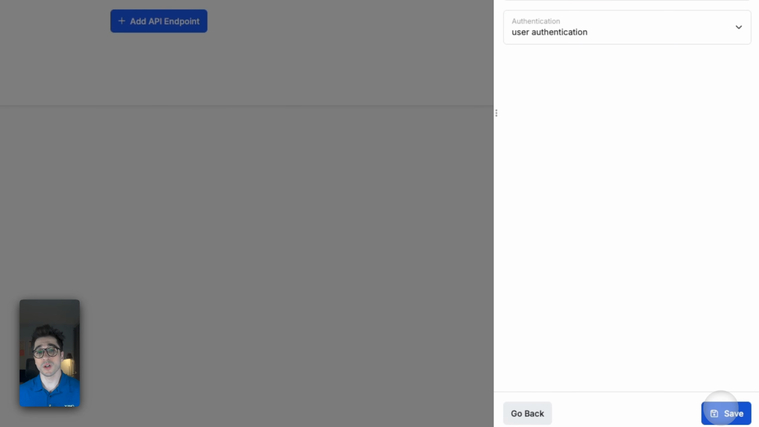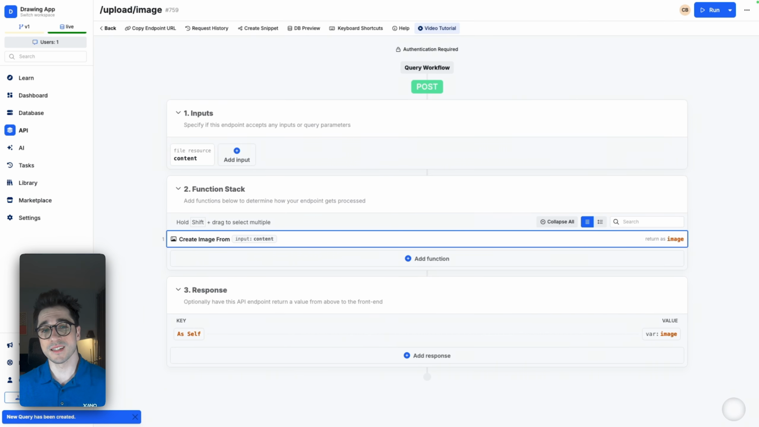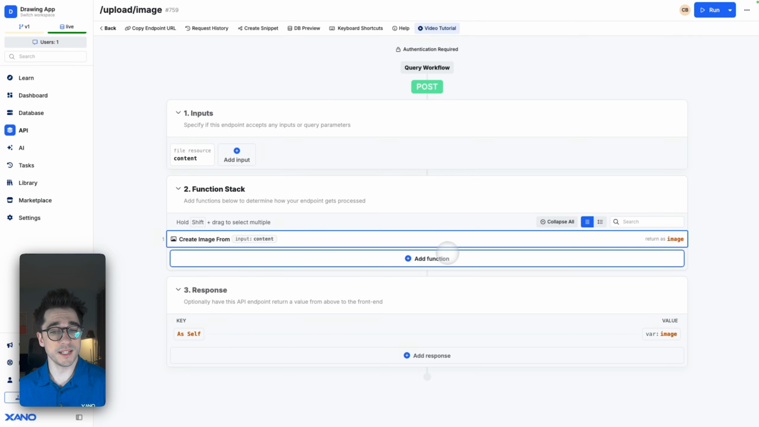This is going to be the endpoint where once I've downloaded that image, I can then send it to Xano. Well, it's going to come to my endpoint. This file resource is my input. It's then going to go ahead and create an image saved with the variable of image. I just need to save it to my database.